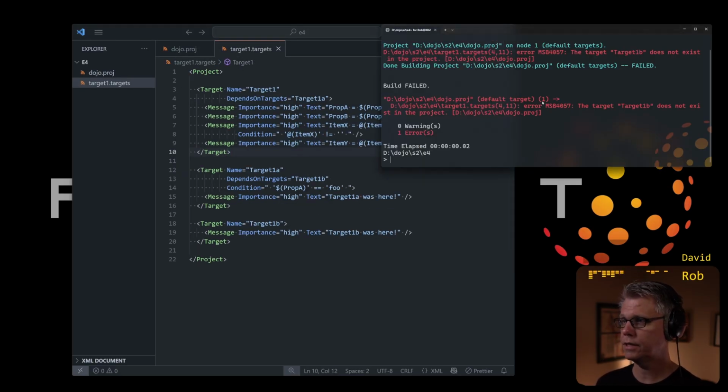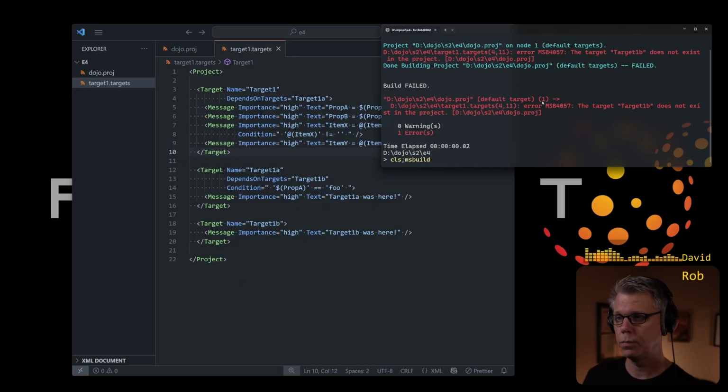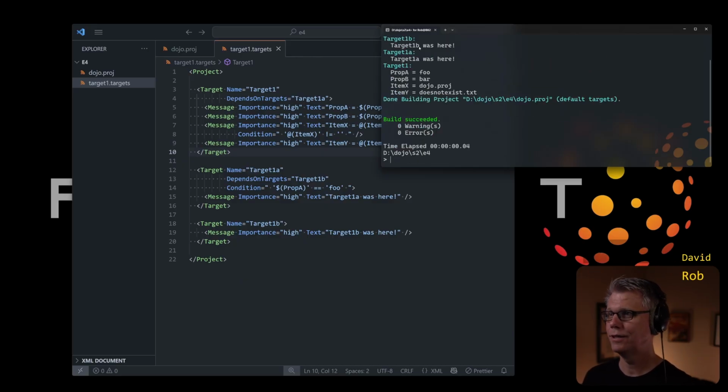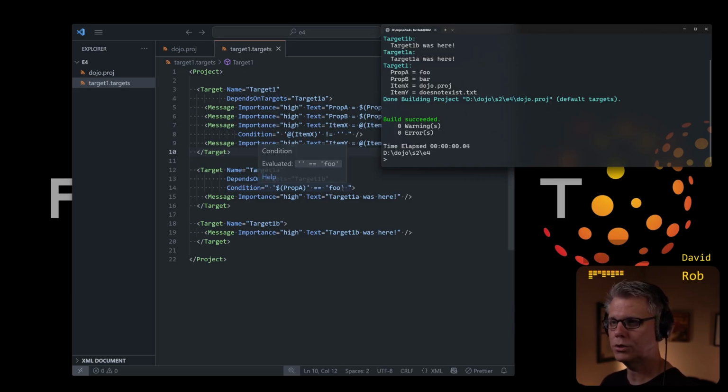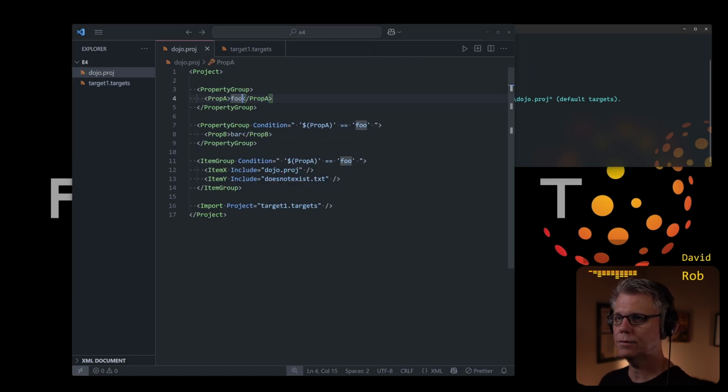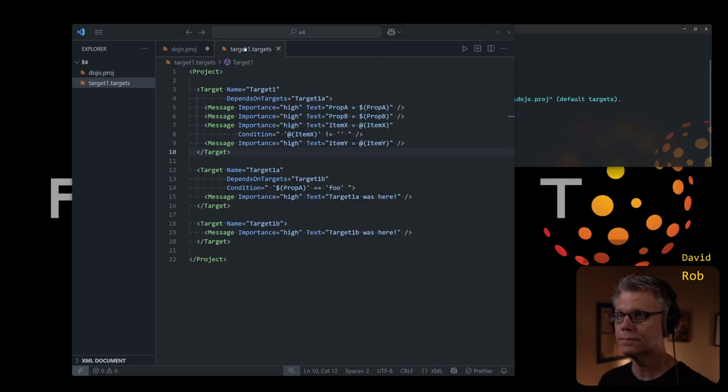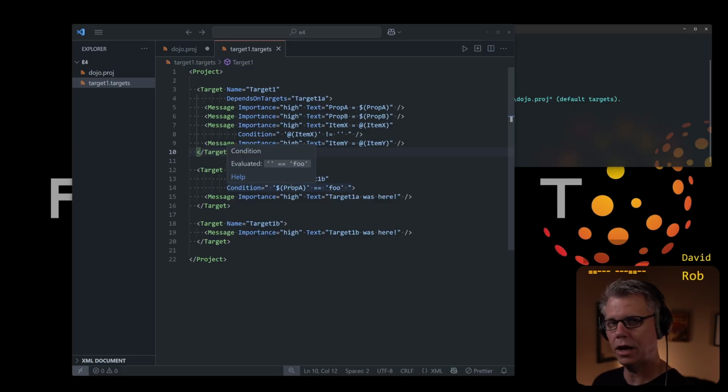So prop A equals foo. We're going to run this and see what we get. Exactly: target 1B, target 1A, and then target 1 ran. Everybody's happy. What happens when we change it so the condition of target 1A is false? Now this condition is false. Target 1A is conditioned away, set not to execute.